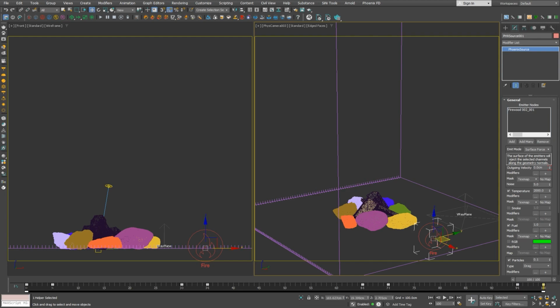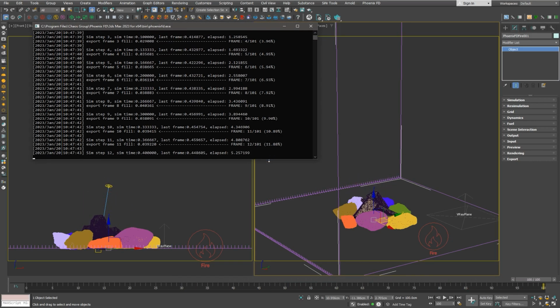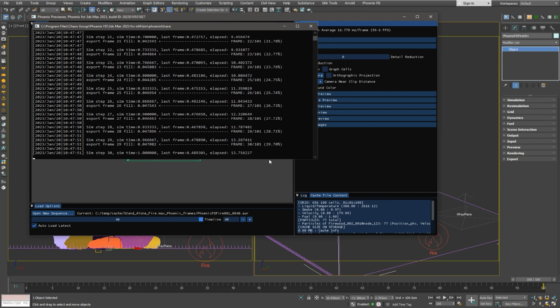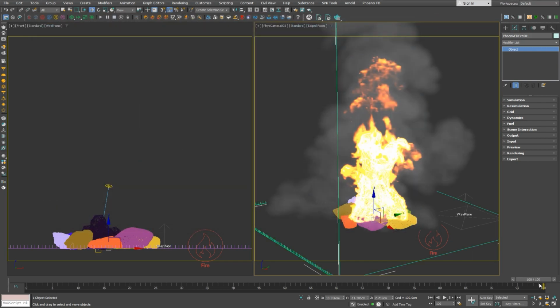Now let's simulate this in the standalone simulator. If it's a longer simulation, we could even close 3ds Max and leave the standalone simulator running while we work on something else. We'll go to the Phoenix menu and click on Export Sim Scene. We'll click Export Sim and Preview to prepare the scene, to get the standalone simulator console start right away after export. And the Phoenix standalone preview window will pop up as well to let us check on how the simulation is going. We can now check the result.